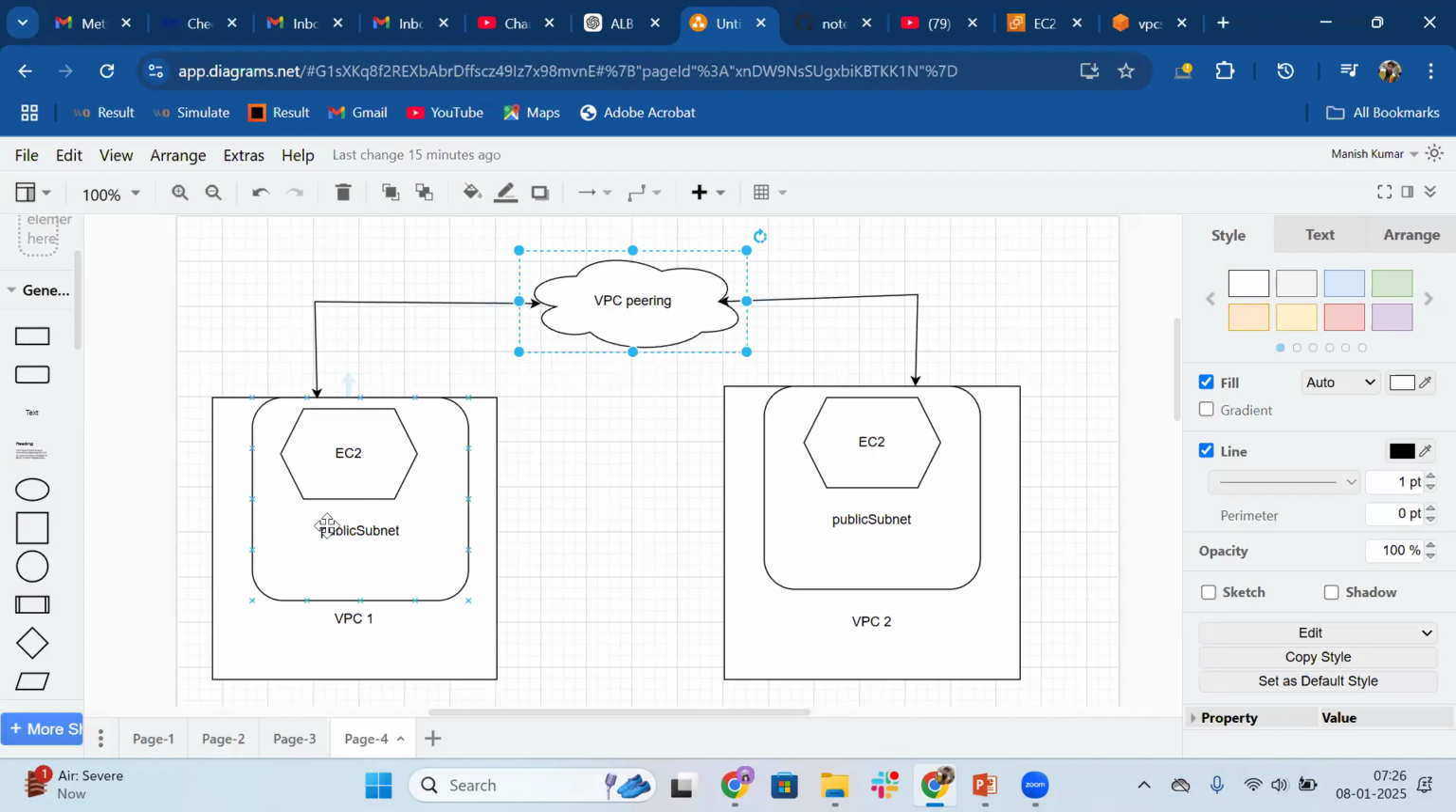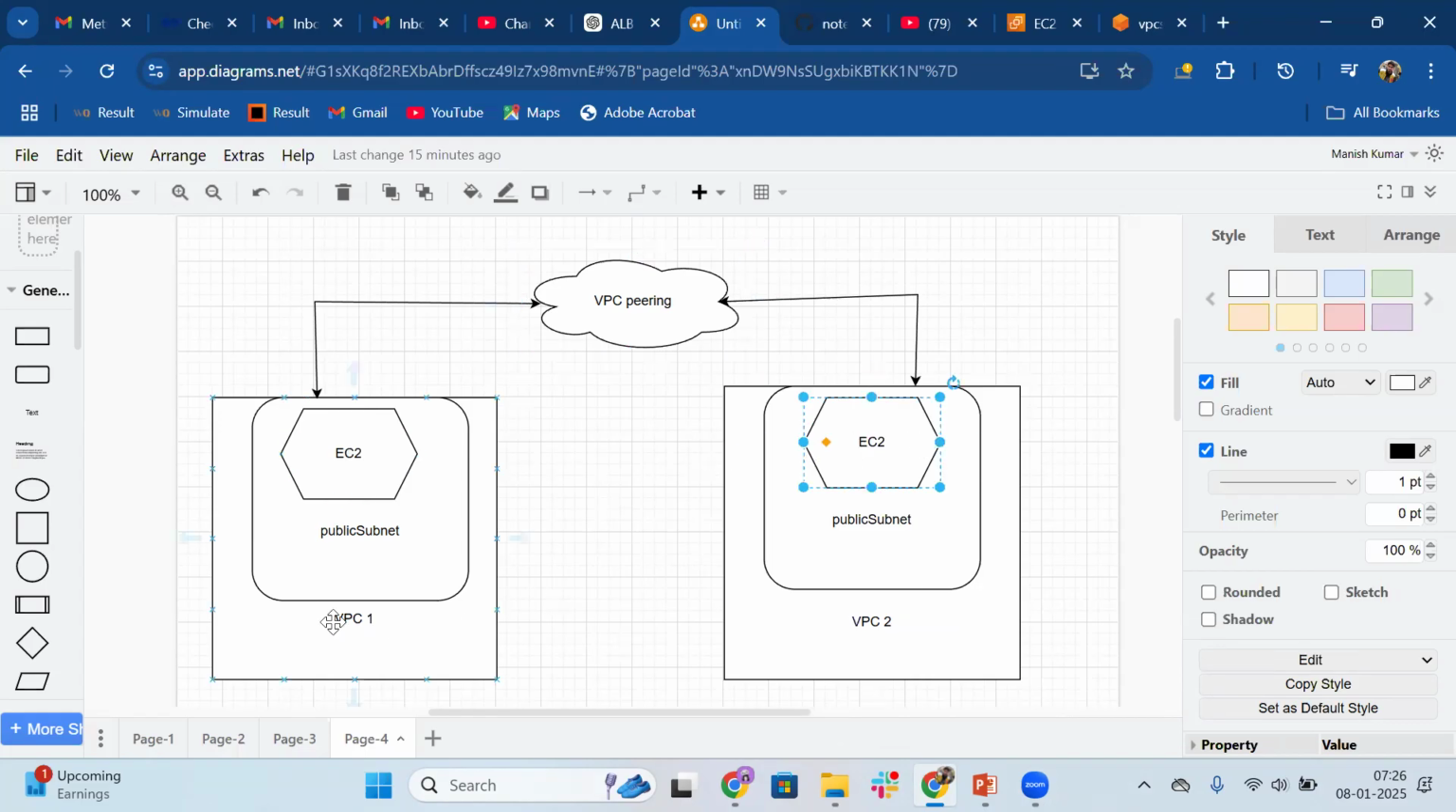Just suppose that there are two VPCs, VPC1 and VPC2. You have two applications which are deployed in one server and in the second server, correct? I hope you understand the VPC, the public subnet, the EC2, and all these technical terms. If you don't understand, you can watch the videos available on the channel, and from there you will understand what a VPC is, how it works, what a public subnet is, and what EC2 instances are, correct?